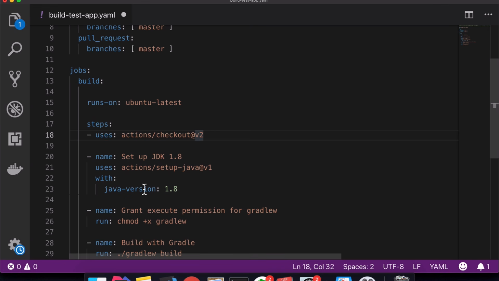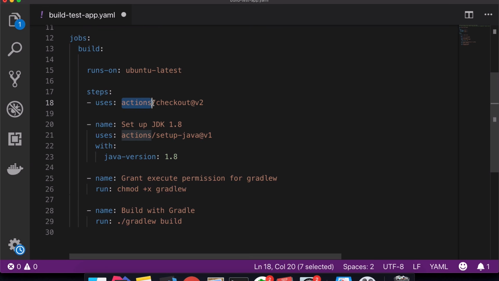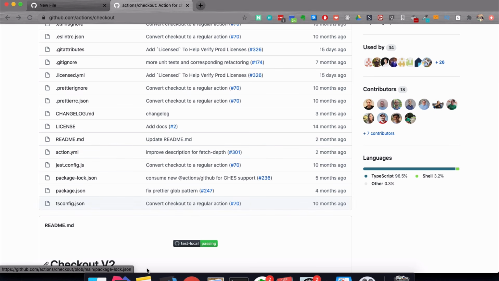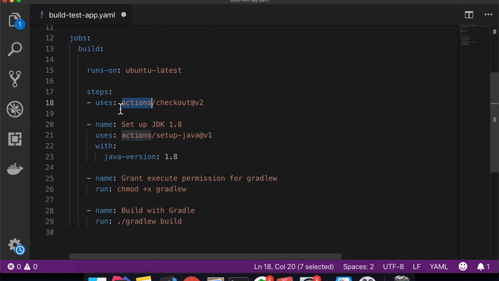Whenever you're using an action that is already available either at /actions, or maybe some other community or team has created one, you can use any such action using the uses attribute. So these are the official ones, but whenever someone creates an action, basically a repository with an action YAML file, you can use it here using the uses attribute.